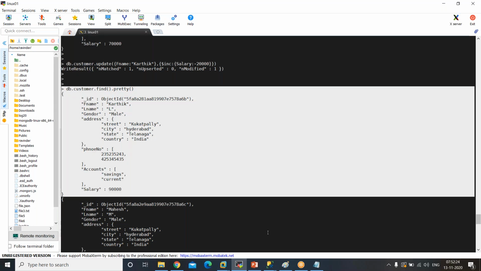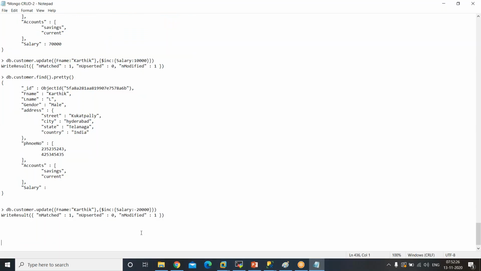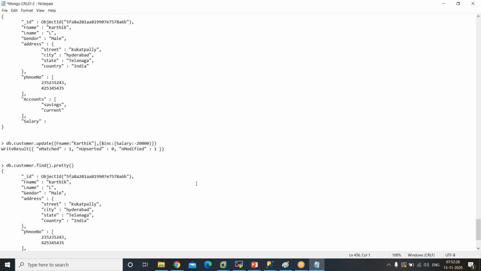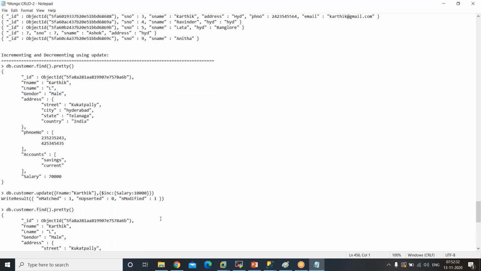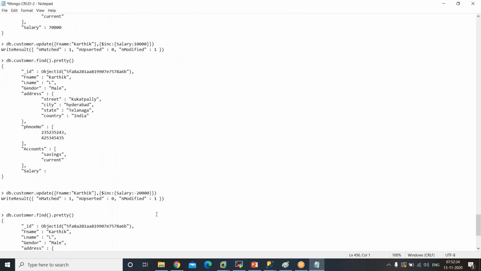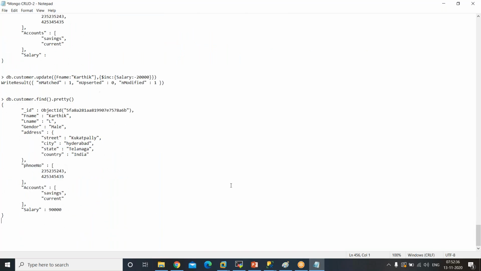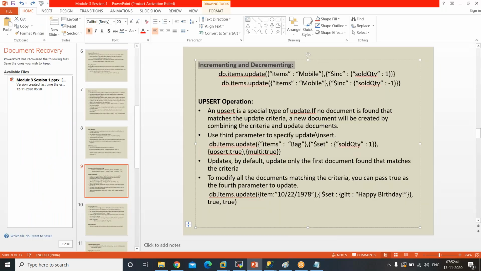You can follow it with this data, right? Yes or no? This is enough, right? Because of incrementing and decrementing. Here it is incrementing, here decrementing, right? That's enough. Let's move to the next.